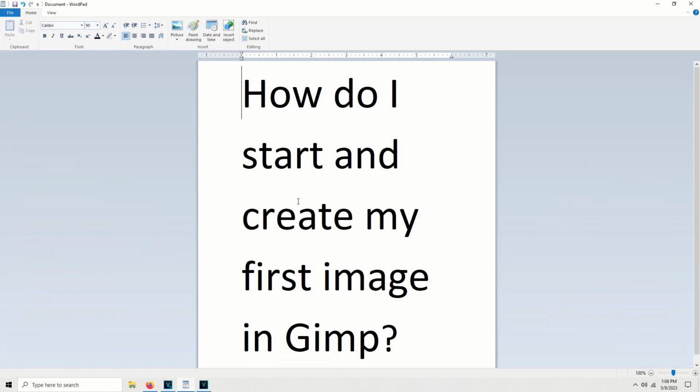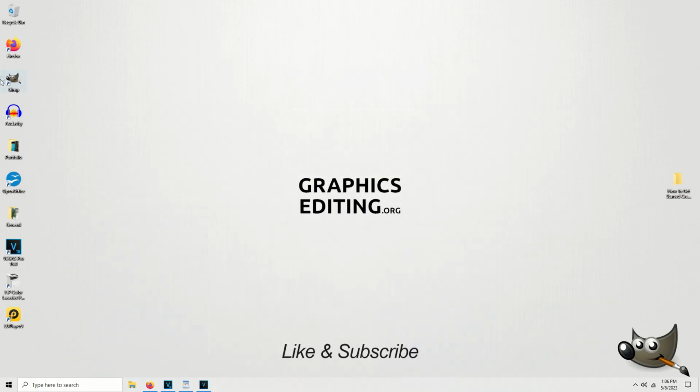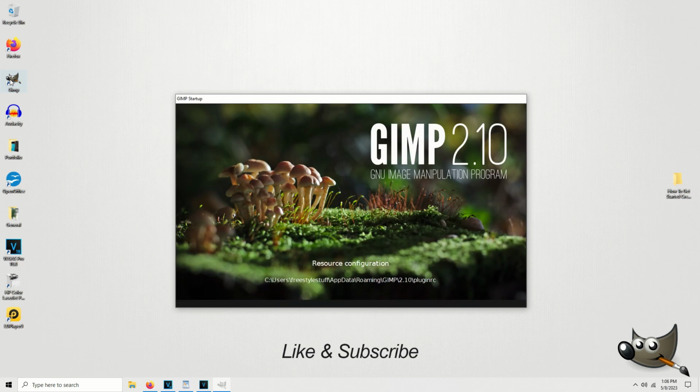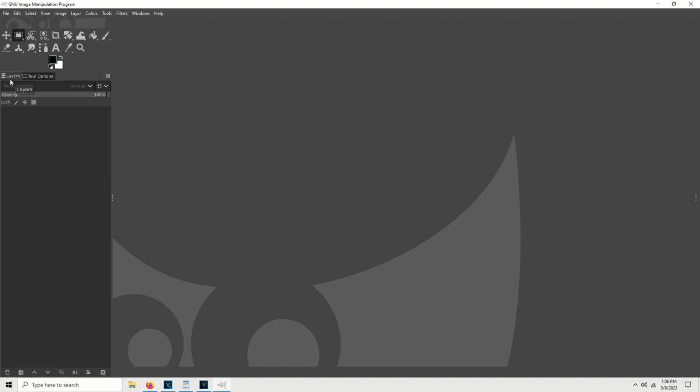So the question is, how do I start and create my first image in GIMP? So here's GIMP. This is Wilbur. Let's go ahead and double click and start up GIMP. So this is your basic, like the cockpit of an airplane. These are all your controls, and we're ready to fly to Rio de Janeiro.